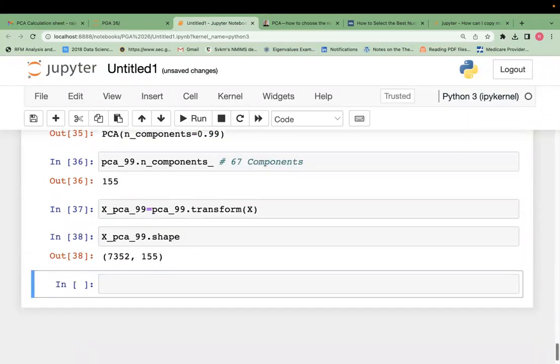Now let us do the scree plot thing. So let us say PCA underscore scree is equal to PCA n underscore components 280. 563 is there, no?